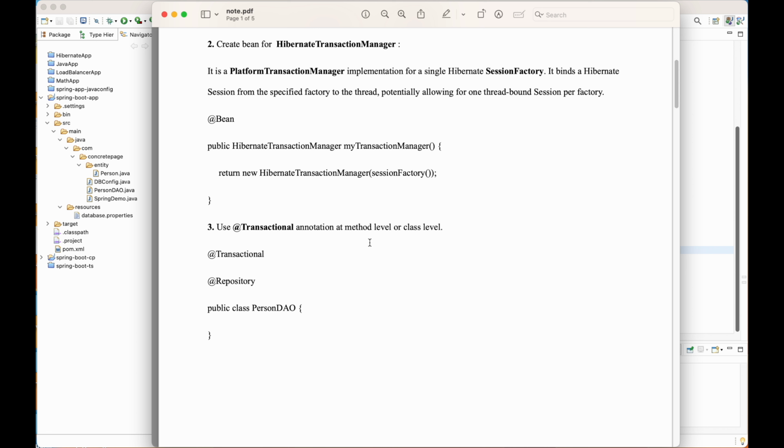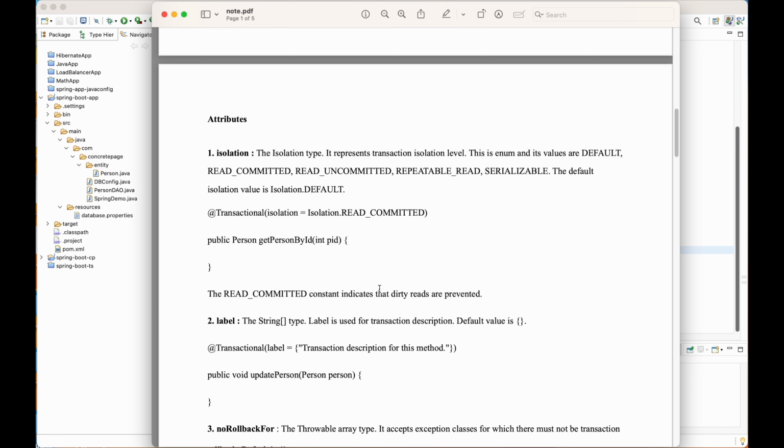As we know, we can use it at method level as well as class level. So we need to understand its attributes, how it affects our transaction. First of all, isolation. It represents the transaction isolation level. This is an attribute, and to use the isolation attribute, we need to use it in this way: isolation is equal to the values from the Isolation enum.